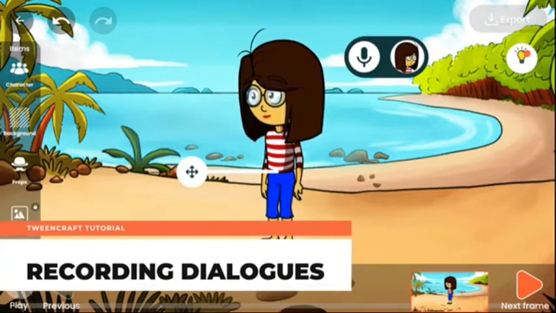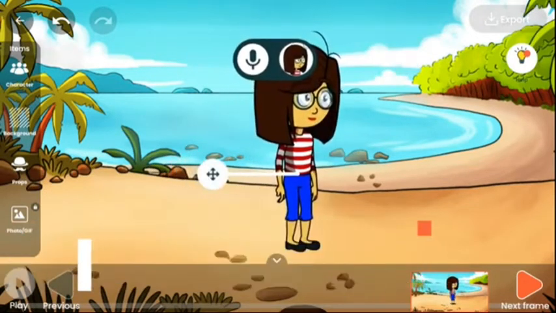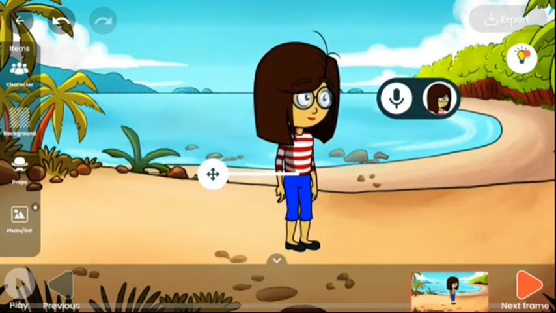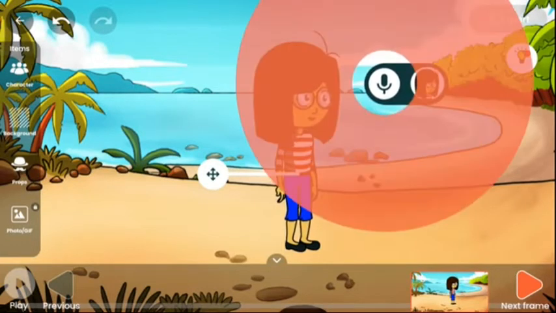Recording dialogues. Now, one of the most highlighted features of this app is dialogue recording. When you record a dialogue in the app, the character moves their lips in the same way. To do this, you will need a minimum of 1 character in the scene. Every character has a mic for recording voice.